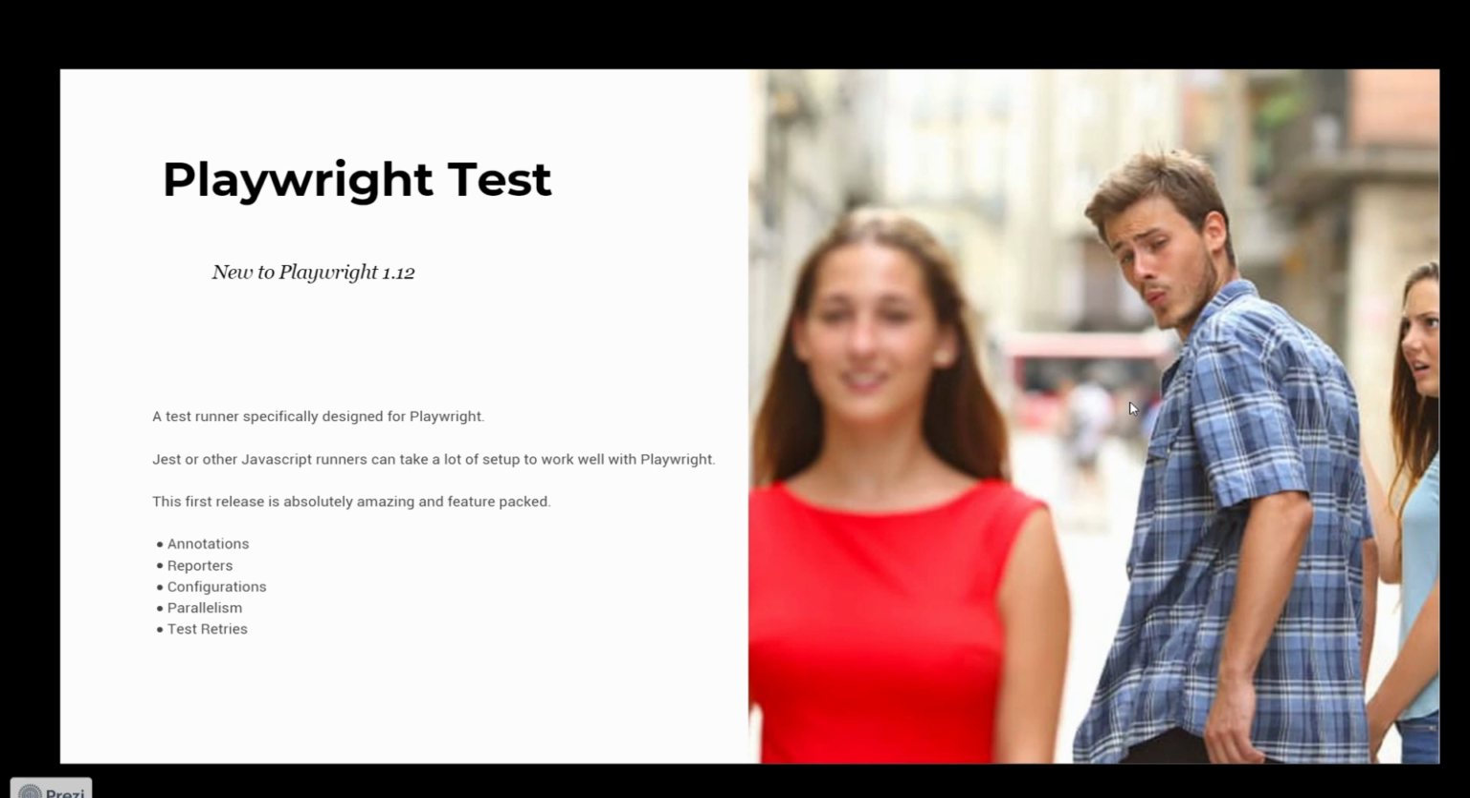Jest or other JavaScript runners leave a lot of configuration up to you, and some of the advanced features don't exist in Jest, or they're very difficult to do. And it's got special features that we're going to look at.